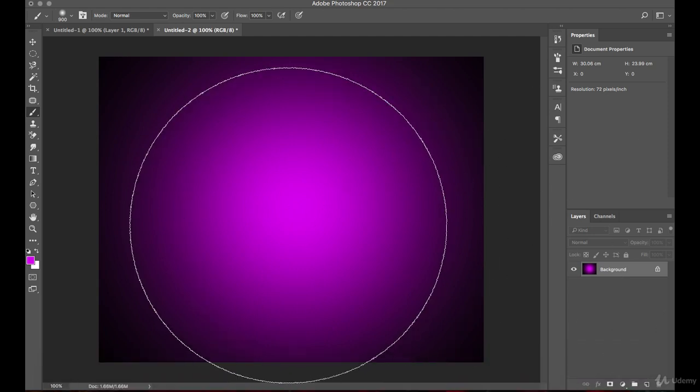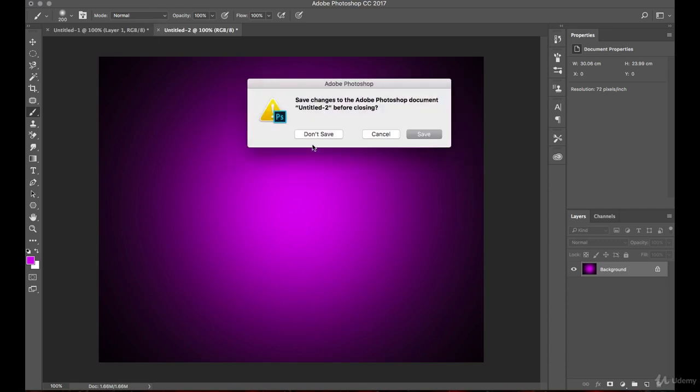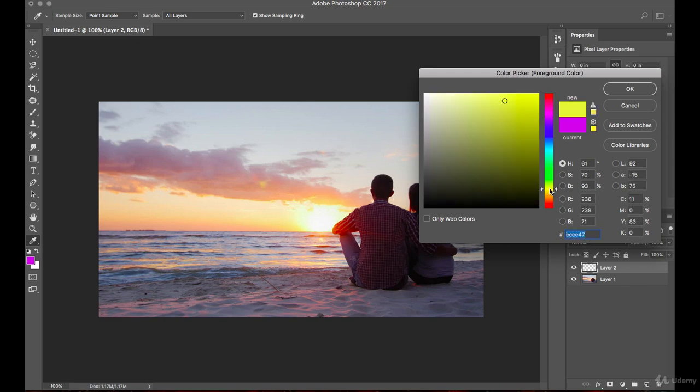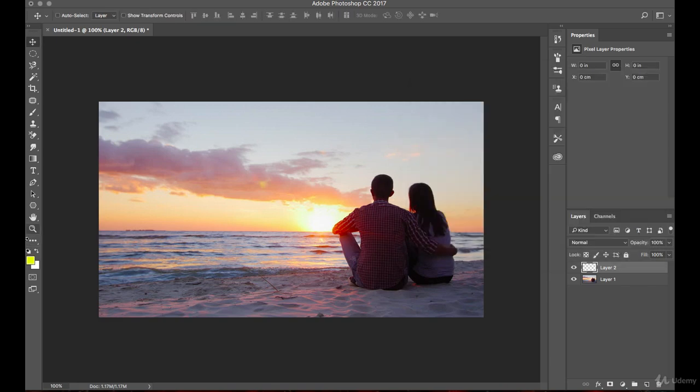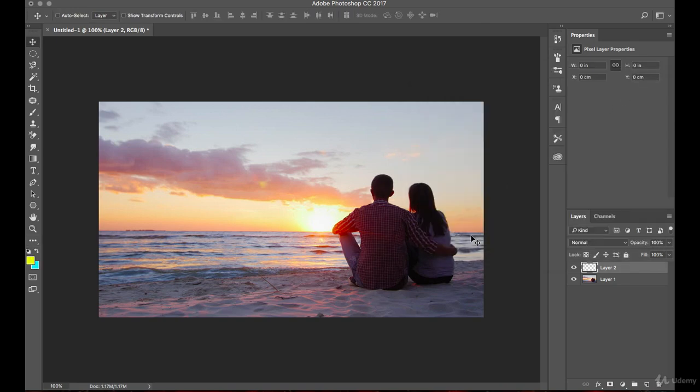So the gradient option doesn't stop here. Okay, the size is too big. I have opened an image of a couple sitting on a beach. Are they looking lovely, enjoying the sunset view, sitting on the white sands, looking at the sea. Okay, so let me create a new layer here. The layer is now above the couple layer, and I will select two colors. One should be yellow, and the background color will be maybe blue.